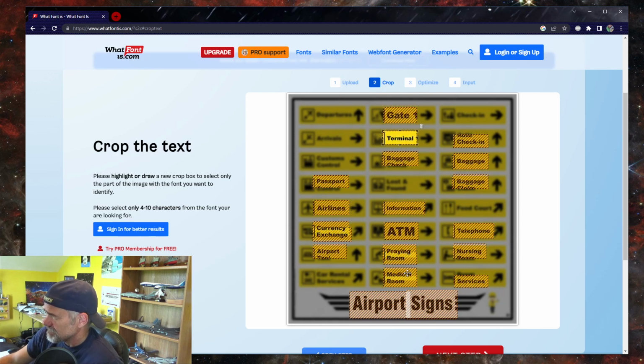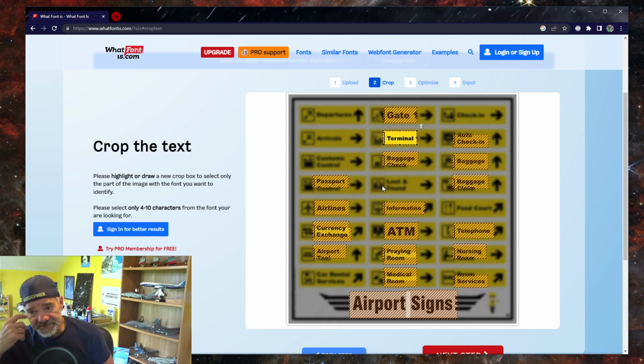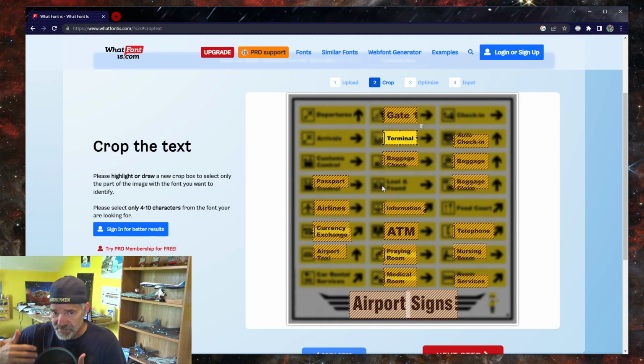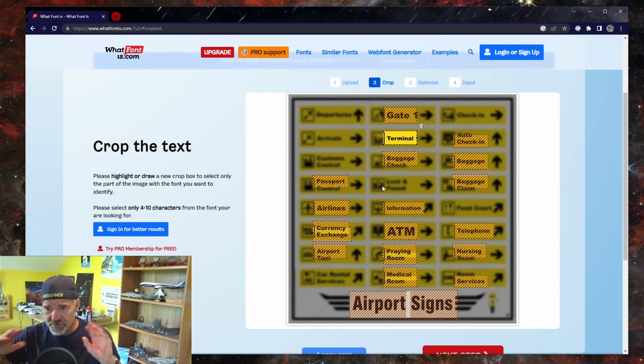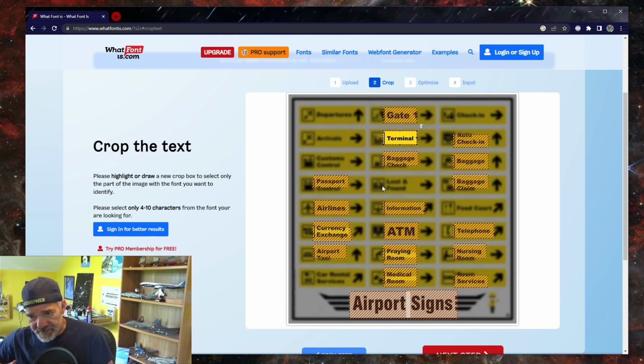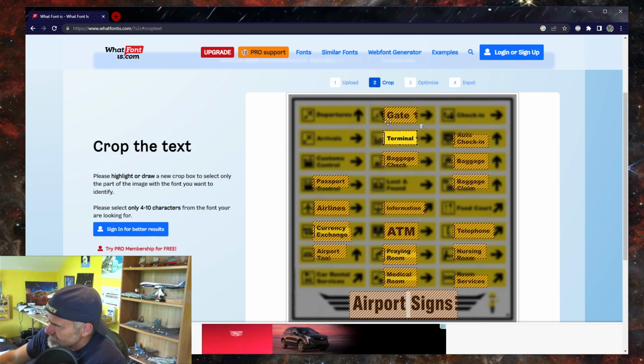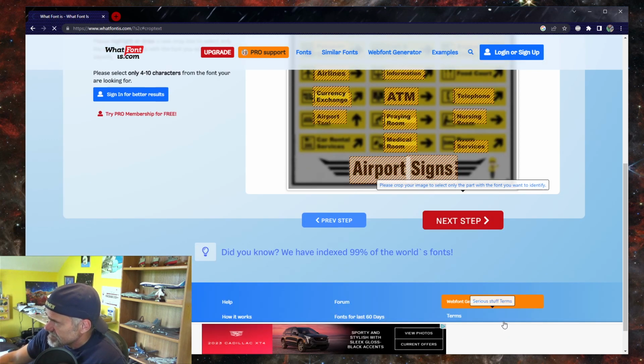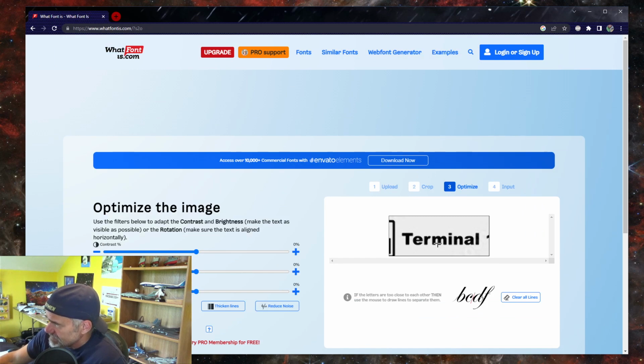Let's just do terminal. And just so you know, for the best images, the letters are darker than the background. If they're white letters, such as a blue sign with white letters, it's going to want to try to figure out what the blue is and not the white. So for optimizing even further, make sure that in your image the letters are actually darker than the background. So let's choose terminal, and we're going to go to the next step, and it's going to bring it up in the optimize on the letters.